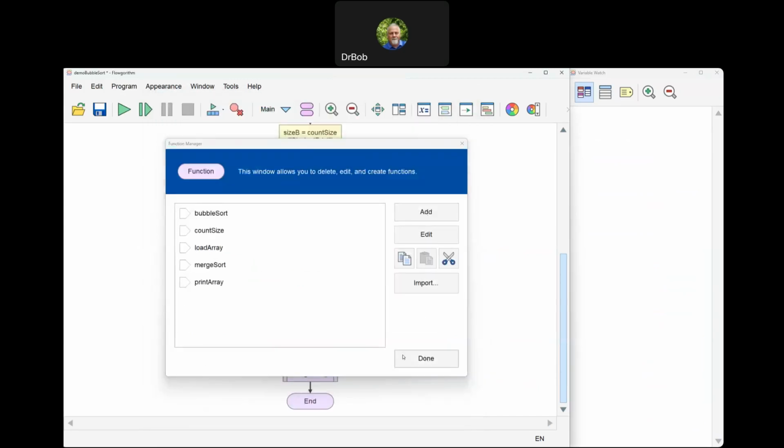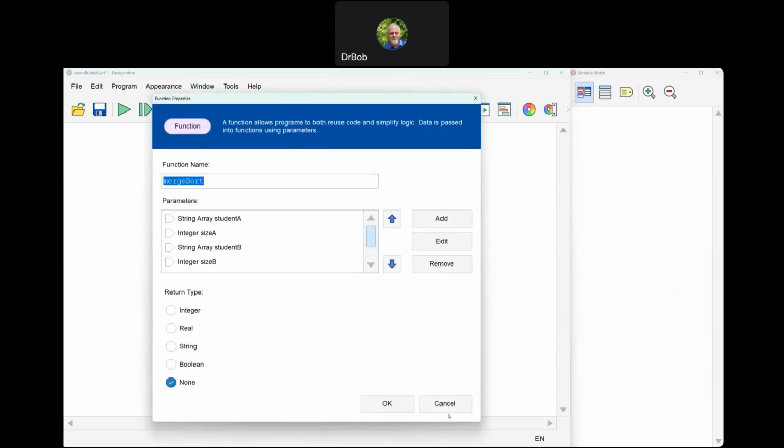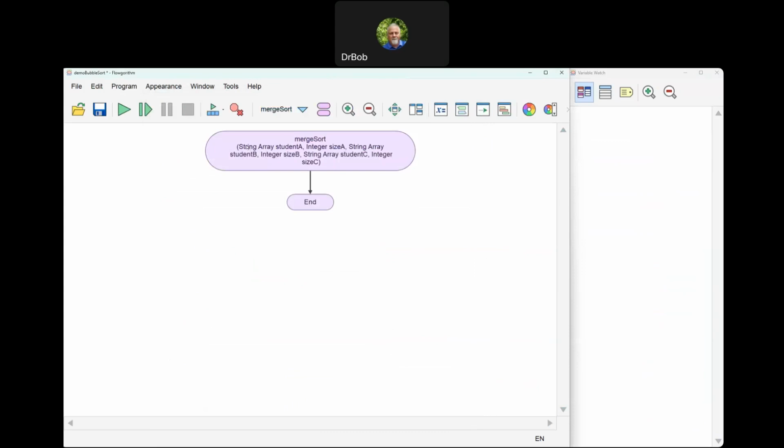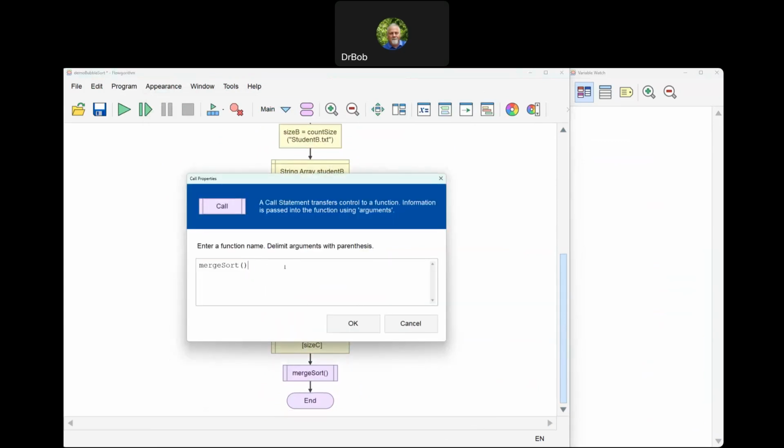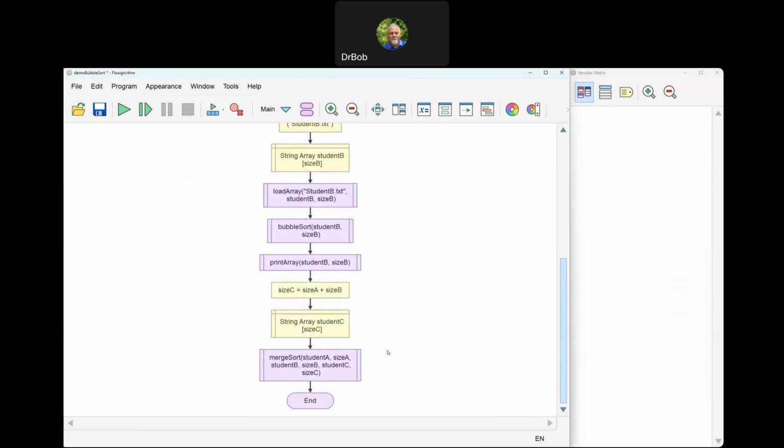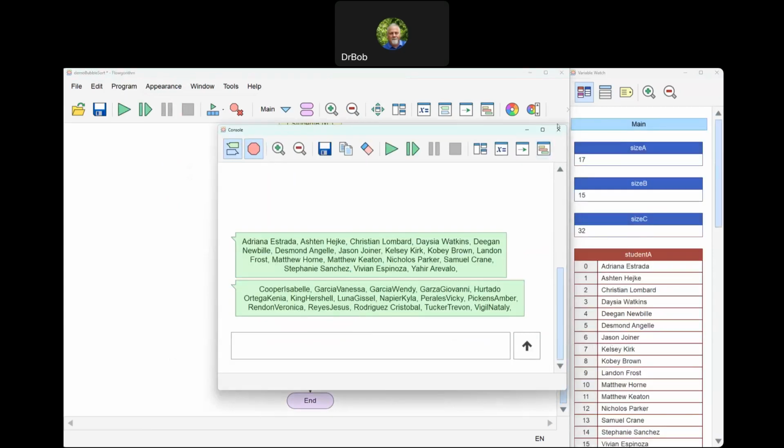Now, all that stuff there, all this information here, this whole command line. I don't know if I can get that in. I want to put that in. Since I'm using it, I might call my merge sort in my main routine. I've got to put all that stuff in the brackets here. Okay. Student A, size A, student B, size B, student C, size C, and parentheses. That's what my call statement is going to look like. Okay. Let's test it to see if it works. Not going to do anything, but the code did work.